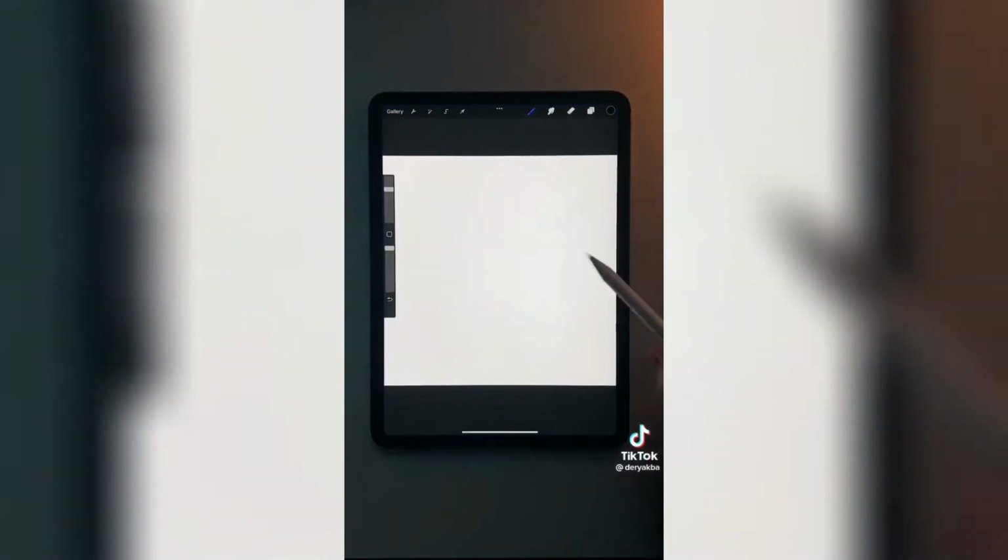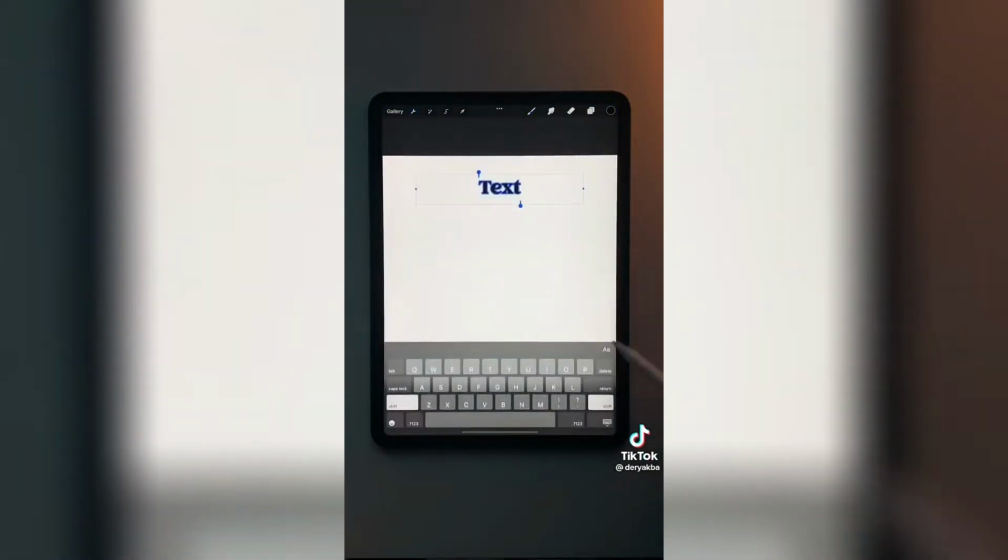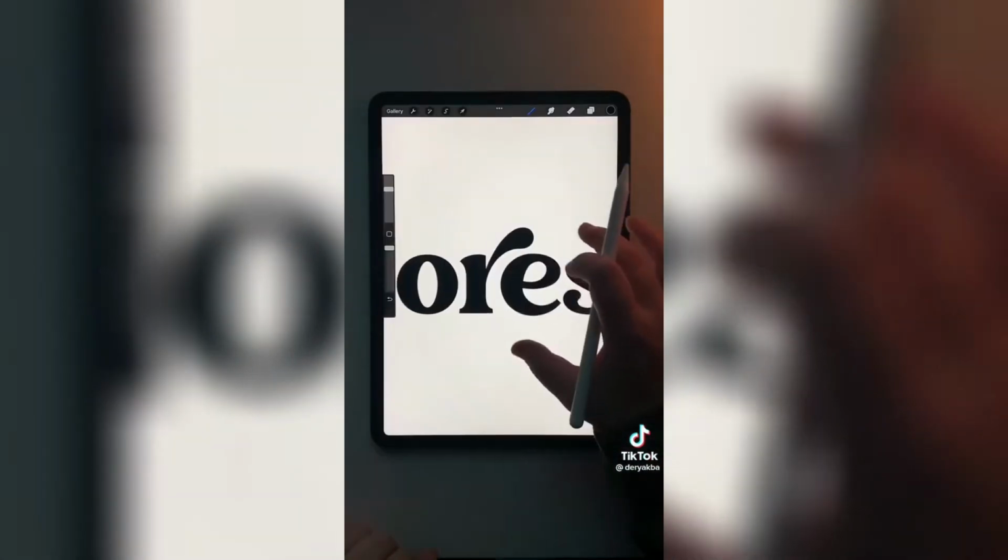Create a simple logo with me. Choose your color palette. Open Procreate. Select your font. Make adjustments and get creative.